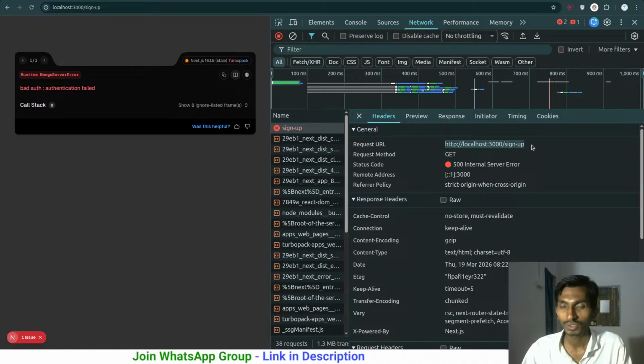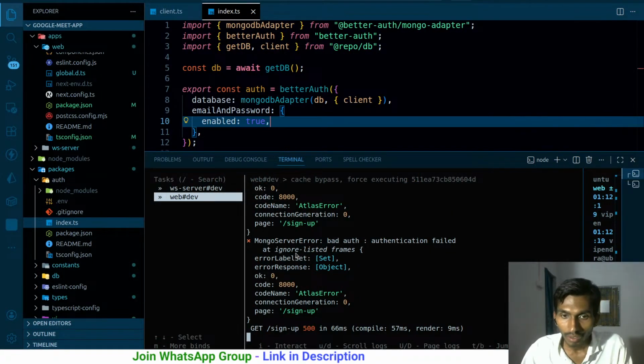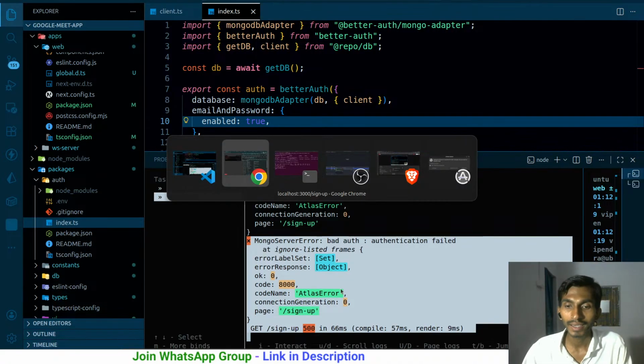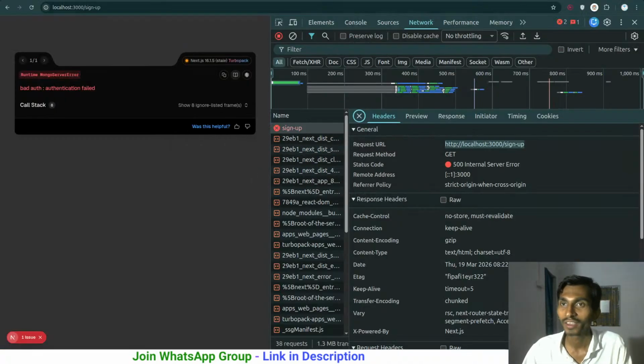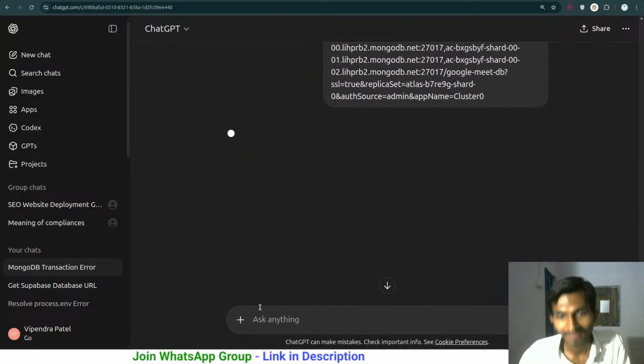I'm not able to visit the page, sign up. Mongo server error, bad auth, authentication failed. Again AI, I'm back to you. Let me know about this error.